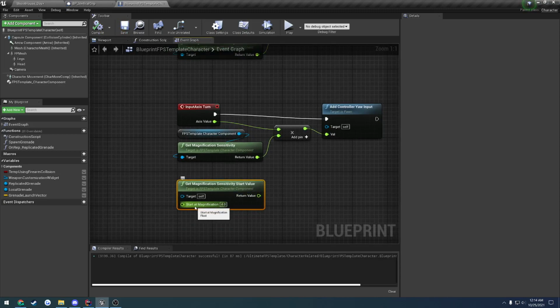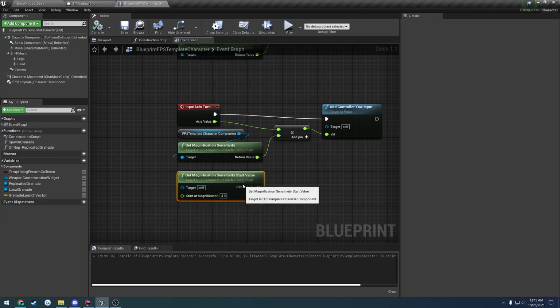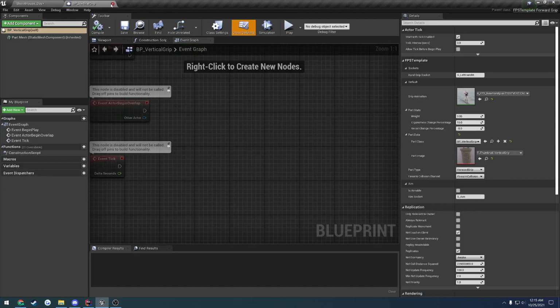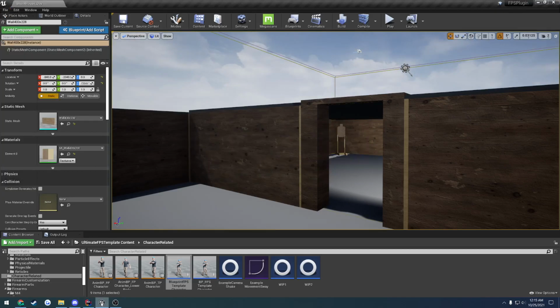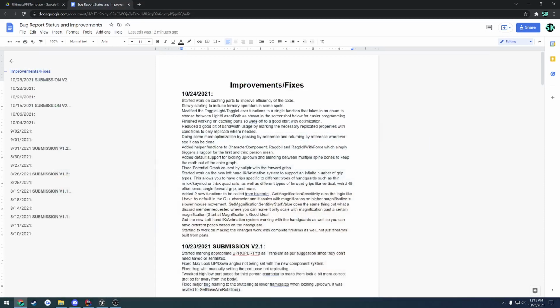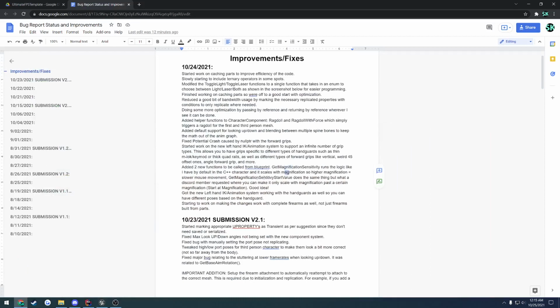And then we have another one, get magnification sensitivity start value. So this basically allows you to do the exact same thing. However, it doesn't trigger until you're past a certain magnification. So I have it set to 4 by default. So this won't start lowering your mouse sensitivity until you're past 4 power on your optic. So that's what that is there for. Those were, again, just requests, and I thought they were a pretty good idea to implement just so people have them. Okay, so that was here.